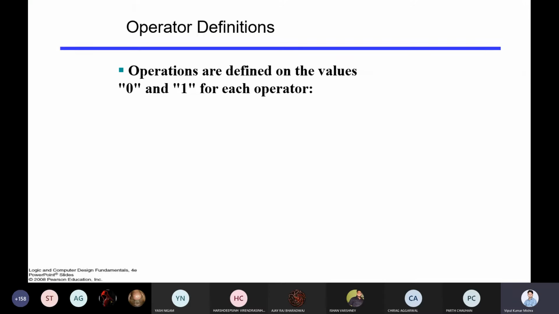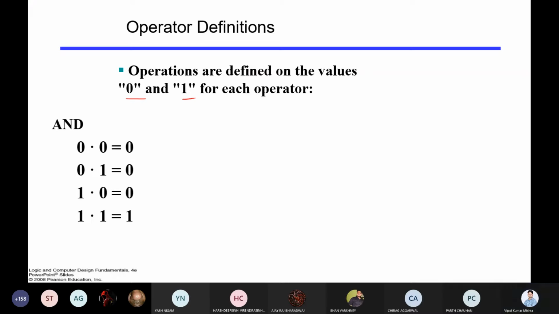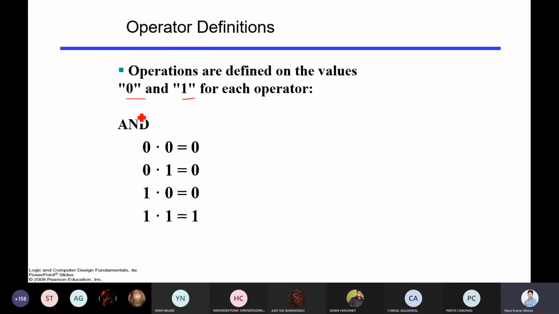So whatever operation we are defining, these operate on 0 and 1. So now let's say the AND gate. This is the truth table for the AND gate. 0 dot 0 will be 0. 0 dot 1 will be 0. 1 dot 0 will be 0. 1 dot 1 will be 1.